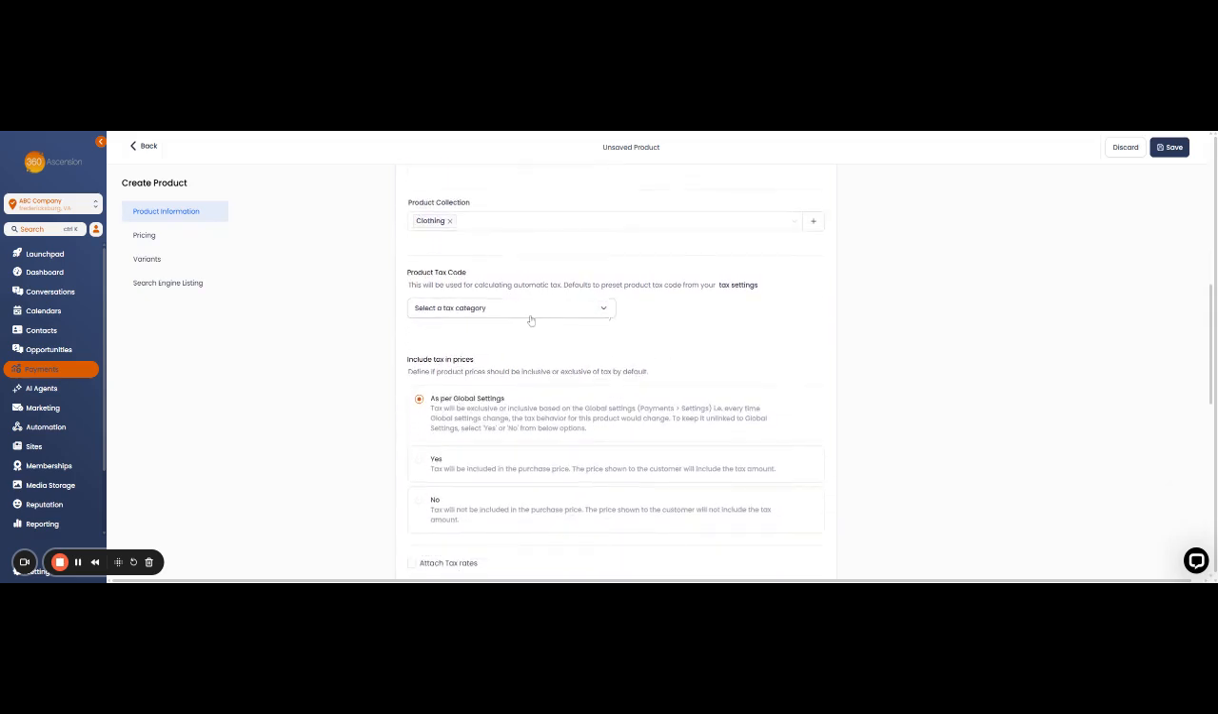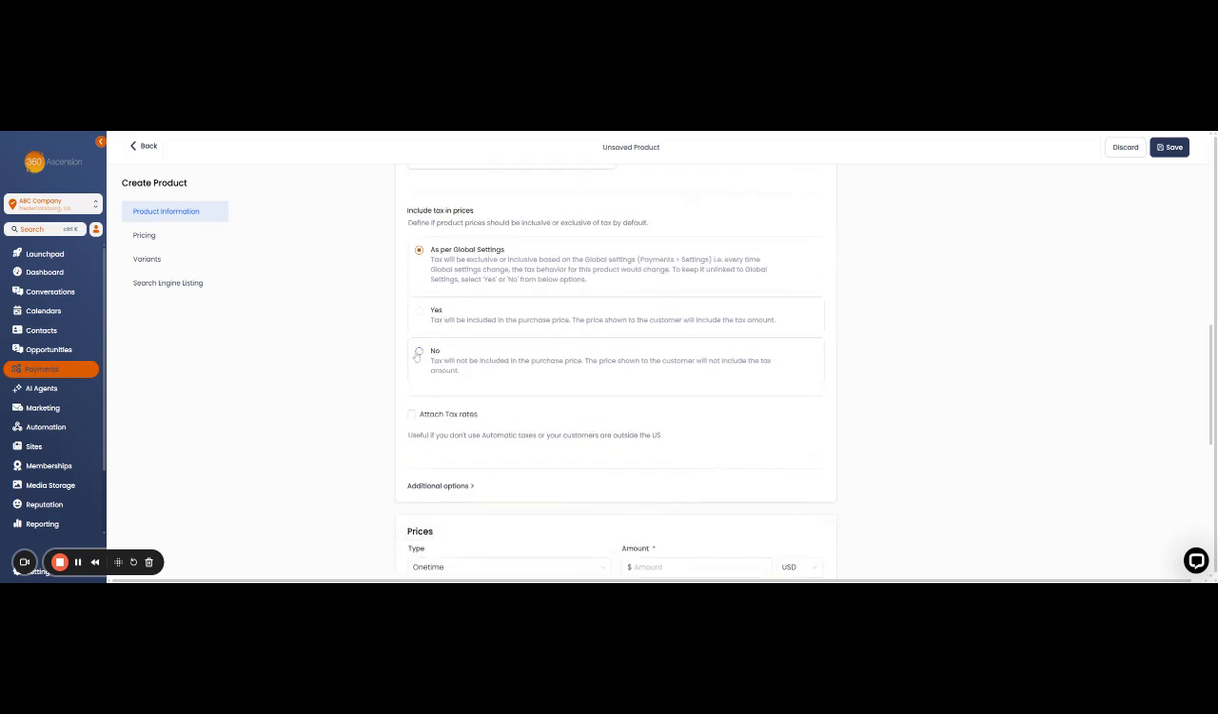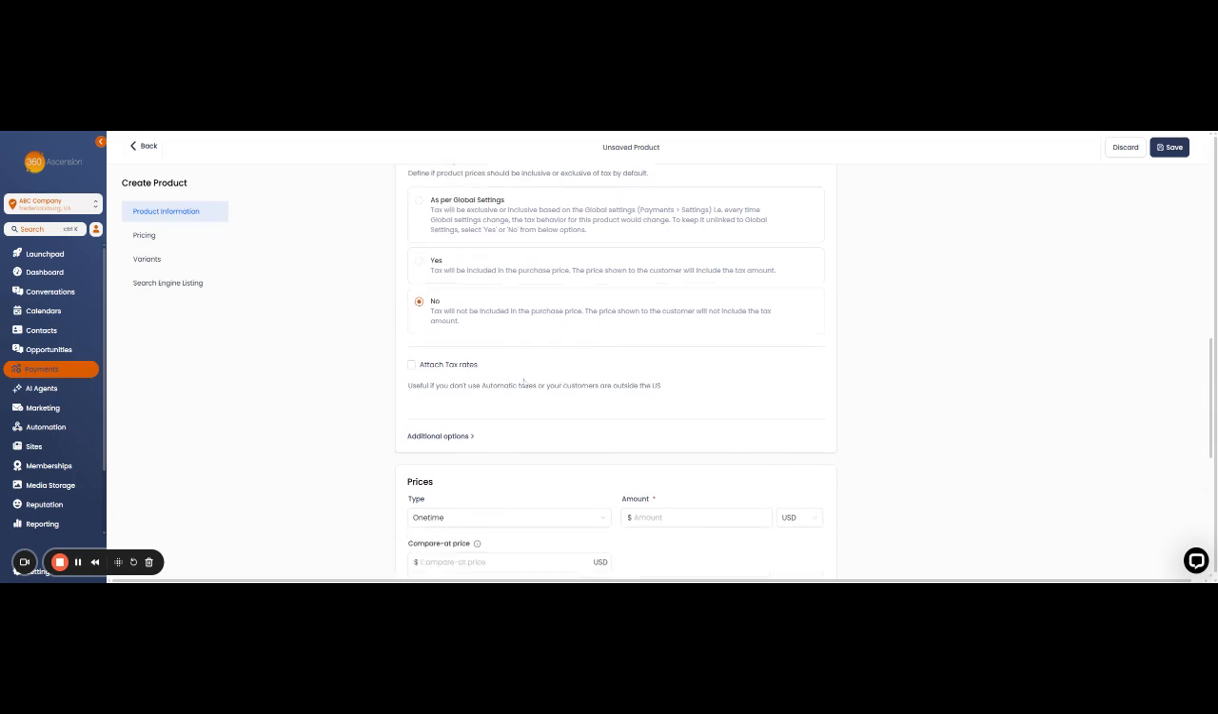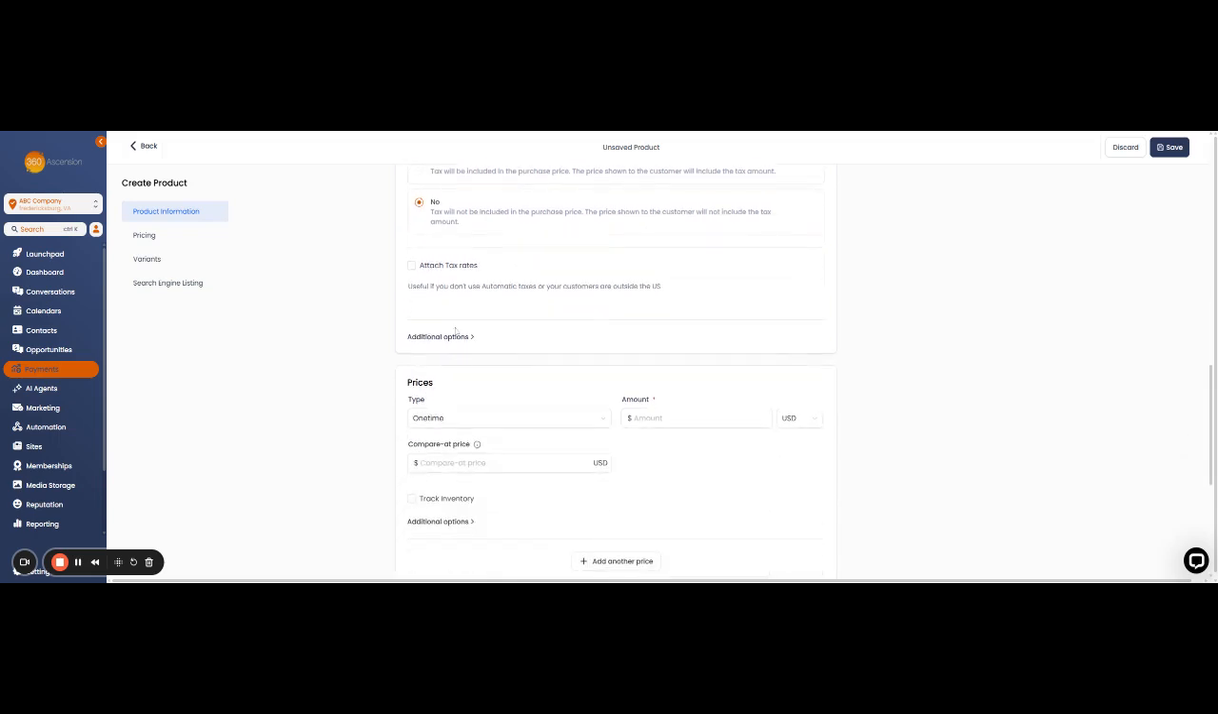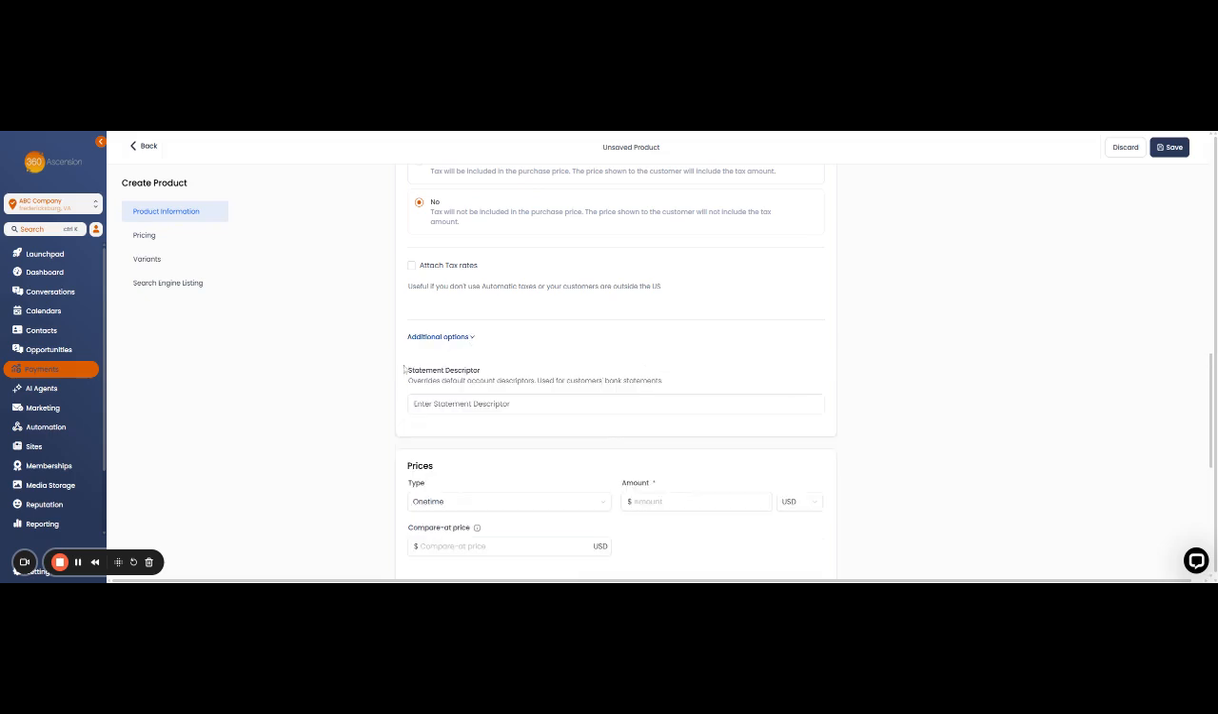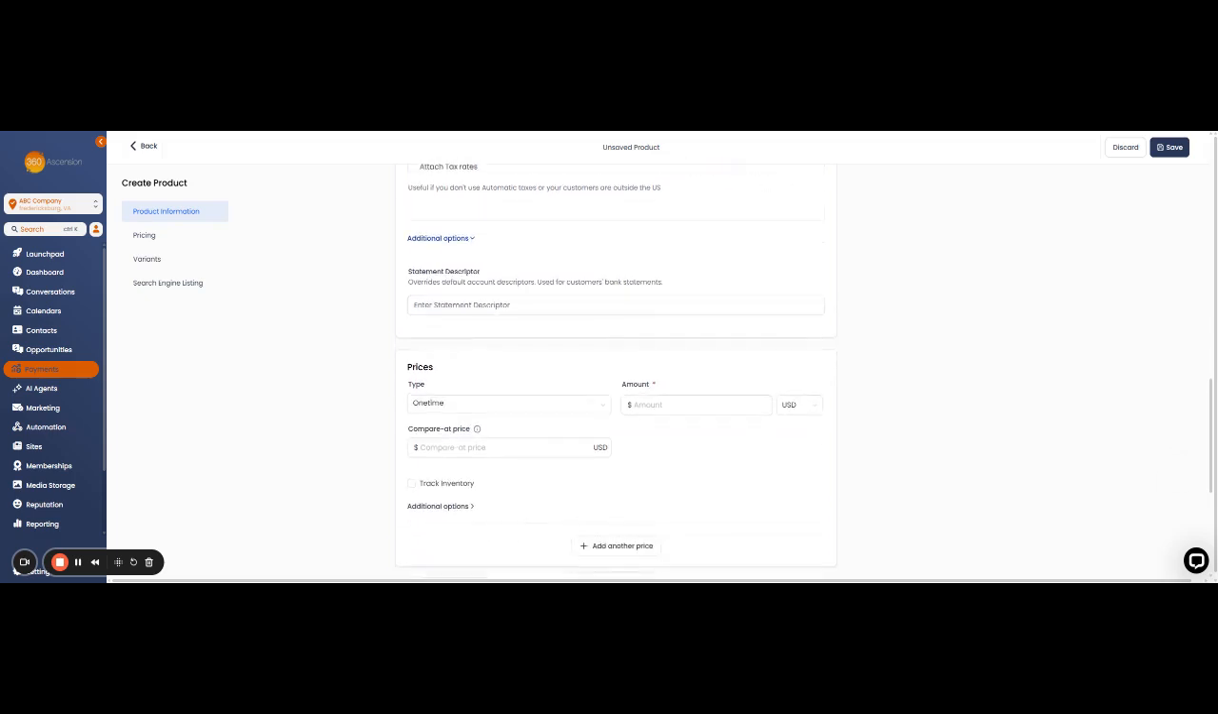For taxes, if you are doing taxes, that'll be on here automatically. You will click on the drop down for the select a tax category, and then you click on a category that it belongs to for your taxes. So we'll be doing this as a no tax purchase price. And then this one is where you would add in the tax rates if you're not doing it automatically. And then our additional options will just be a description that they'll see on their bank statement. So this will be something short that they'll see.